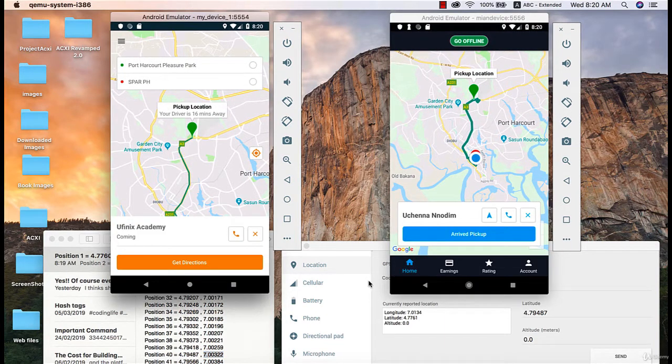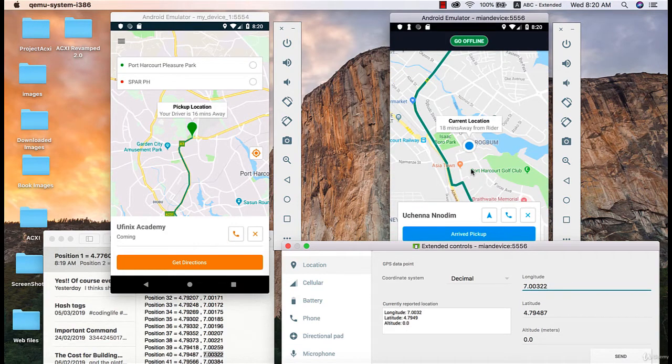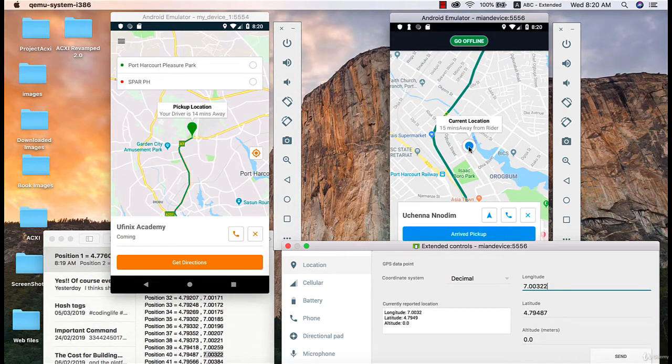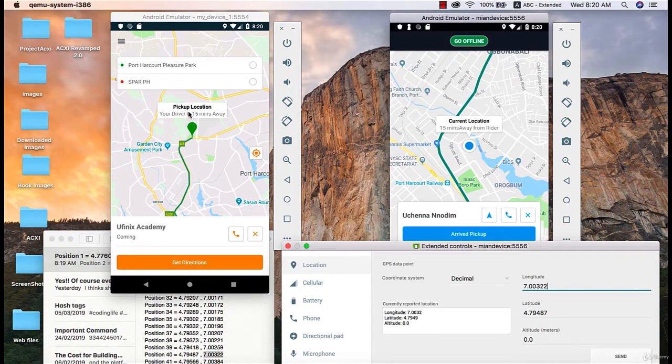So what I'm going to do is that I'm going to send in this location coordinates so we can see the impact it's having on both apps. Alright, so I'm going to click on send. So as you can see, our driver has started moving. So you can see the movement. So now it's 14 minutes away from rider. So this is being updated as well.